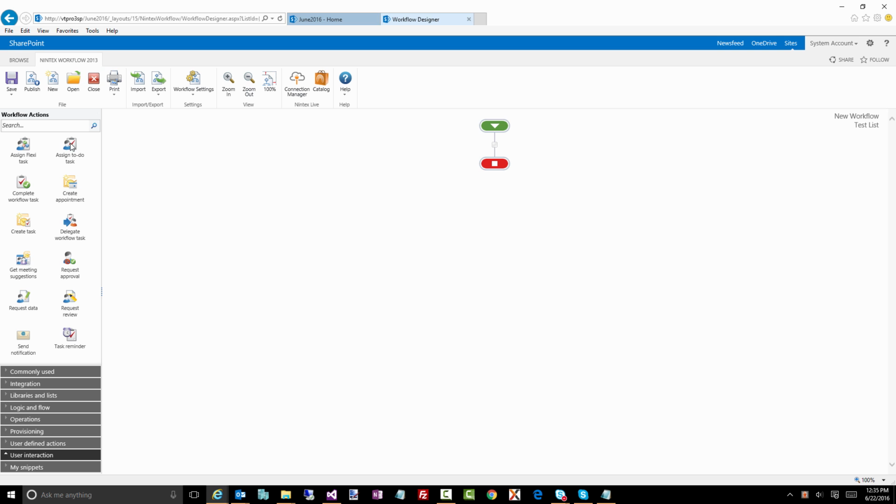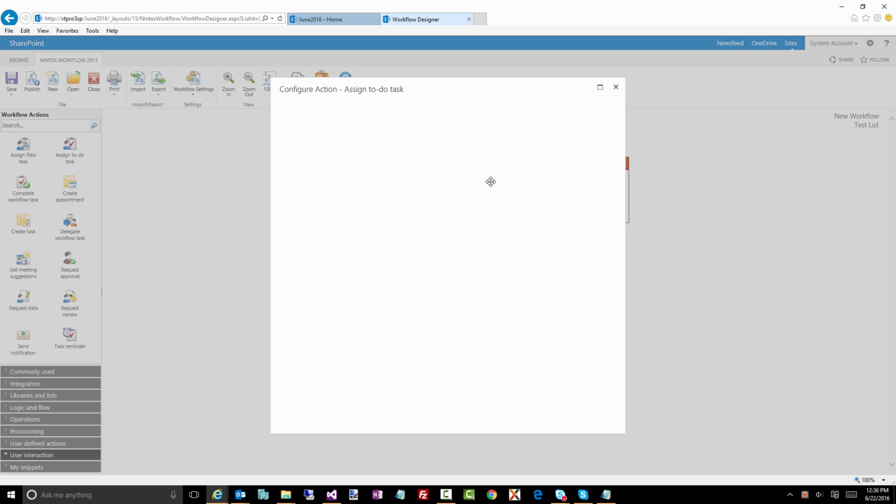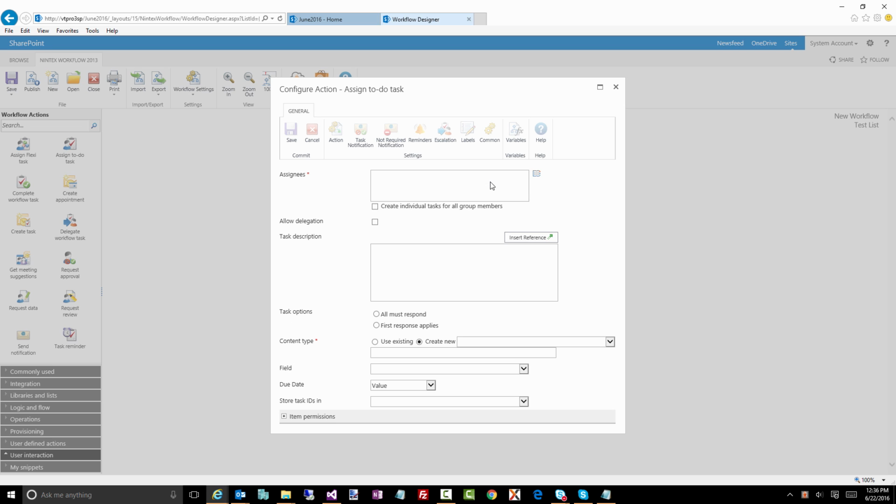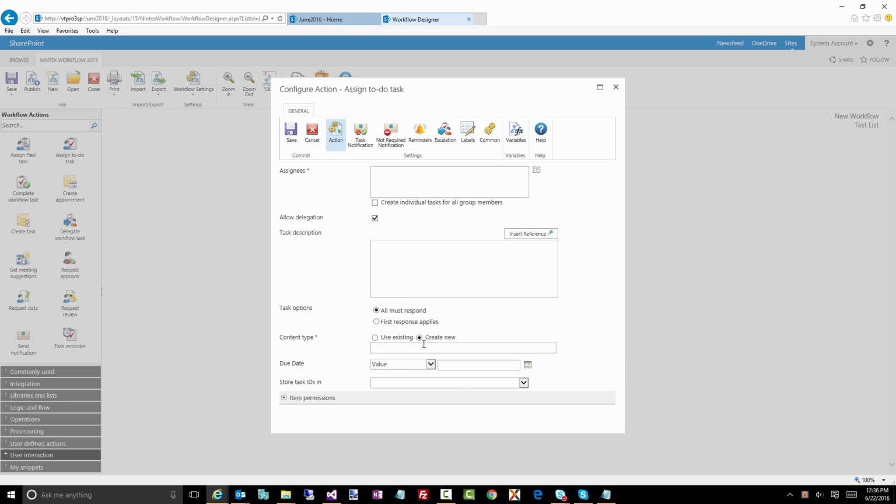assign to do task. Now what this does is it actually creates a content type, right? So, well, it actually lets you pick a content type. So you can create a content type with a bunch of fields that you want your user to select. So you can see you can create a new one, or you can use an existing one.